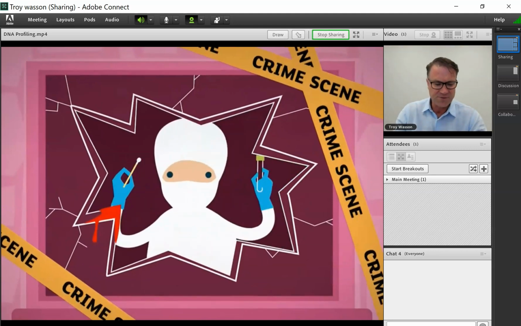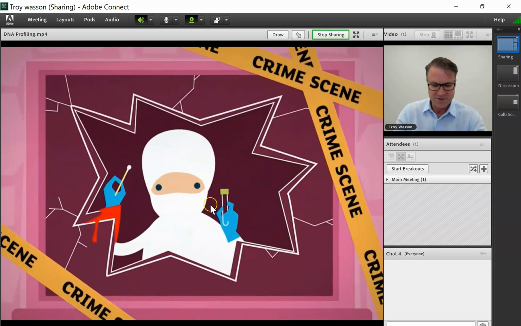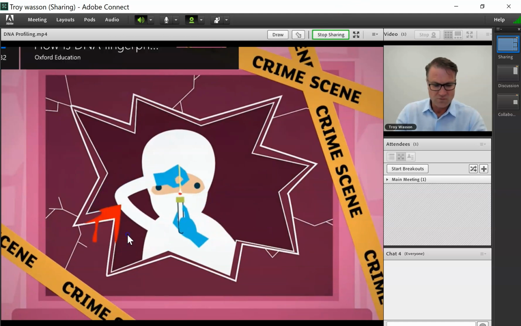The burglar smashed a window, leaving blood on the broken glass. Samples of blood, hair or skin can be collected from a crime scene.